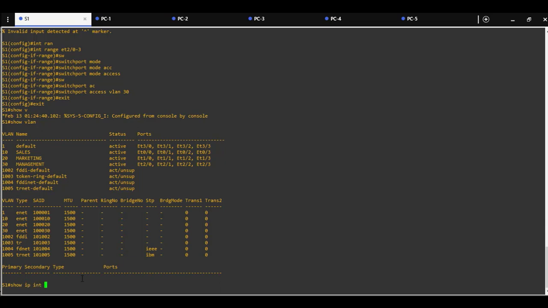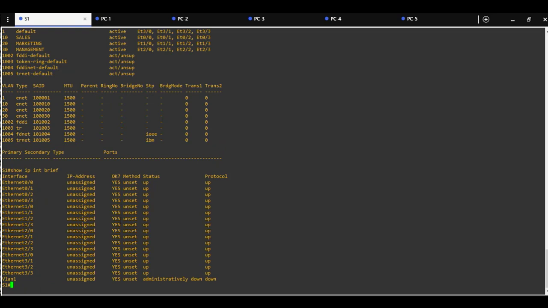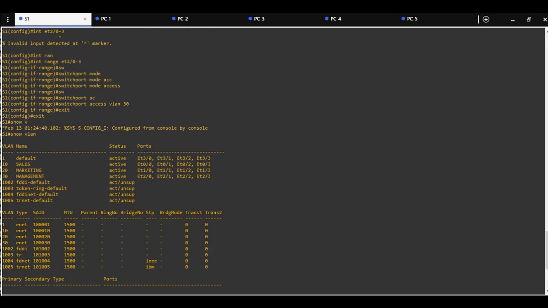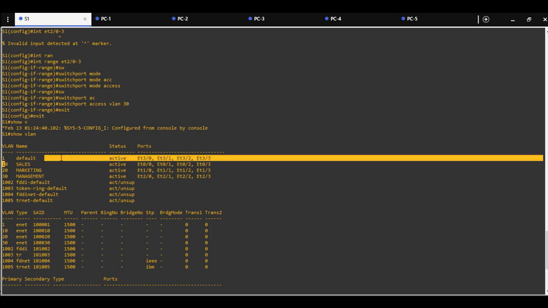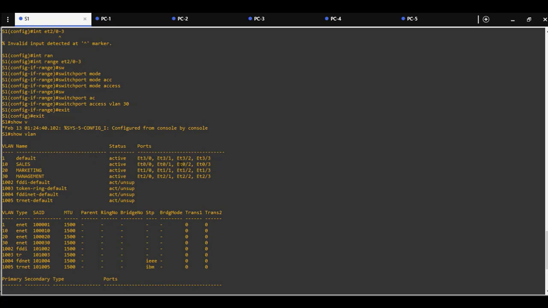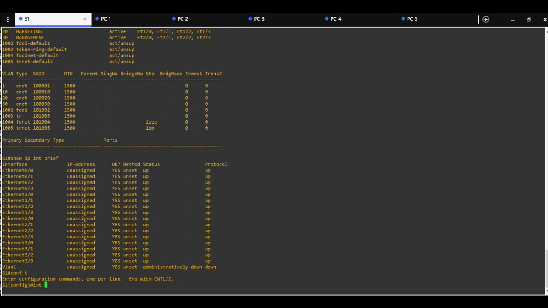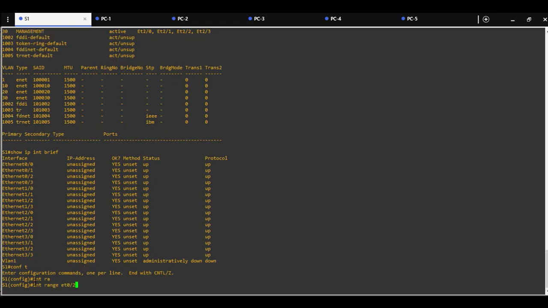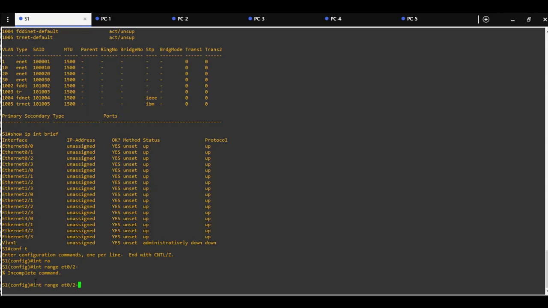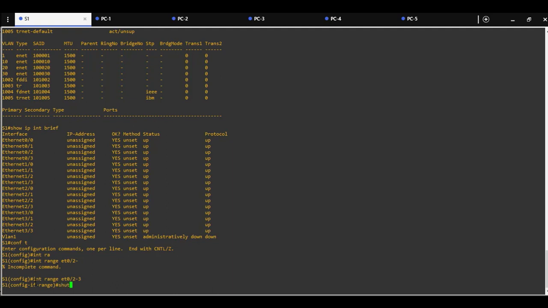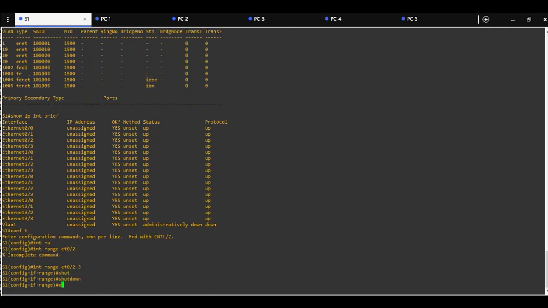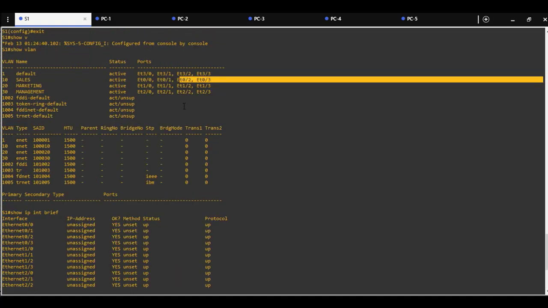Show IP interface brief command. We want to see the status of ports, used and unused ports. At the moment we can see that all ports have status up. These 2 ports are connected to PC1 and PC2, and these other 2 ports we want to turn down. So we will use again the command interface range, apply this command on the 2 unused ports in VLAN 10 and do the command shutdown. Now both ports have been shut down.